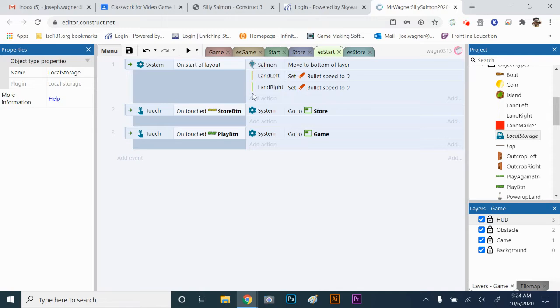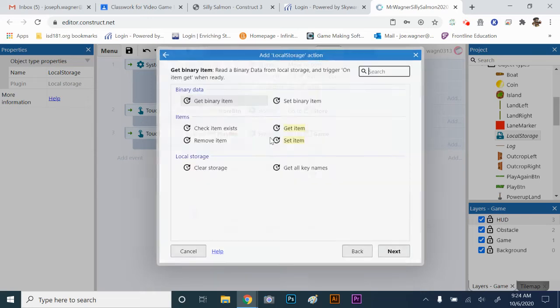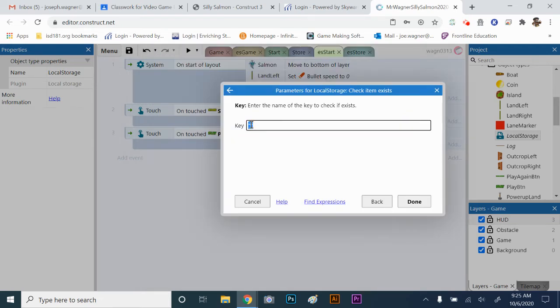Okay. So we're going to add an action for local storage. Okay. And then what we want to do is check item exists right here. Check item exists. And it wants to know what the key is. So what this is referring to is something called a key value pair. Basically the key is going to be the name we're assigning to the value. So we're going to make a key right now called salmon coins, all one word, just like that, salmon coins.